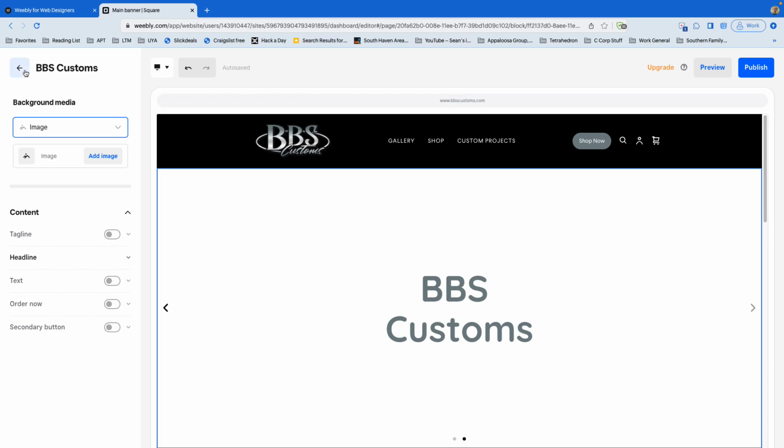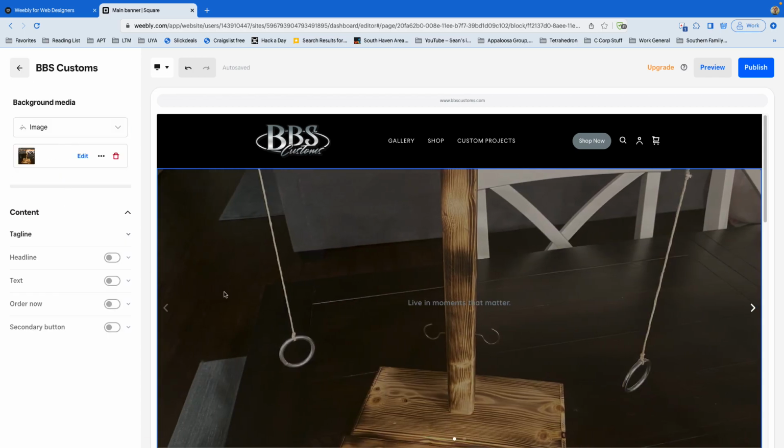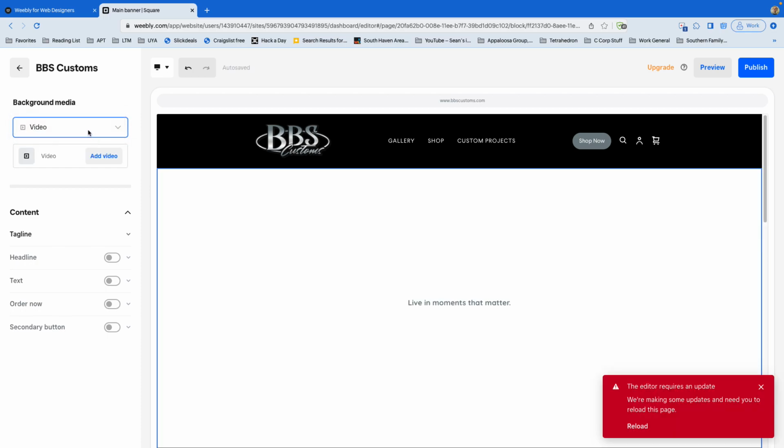This one I didn't have an image set yet, but let's go over to this one, and we have a number of content options. So we can set the background media to an image or a video, and we can upload a video to do that.